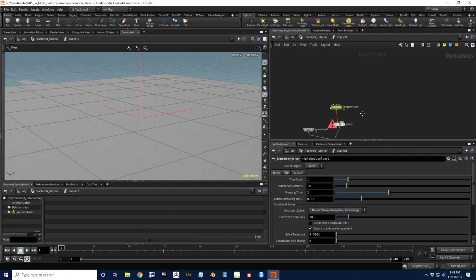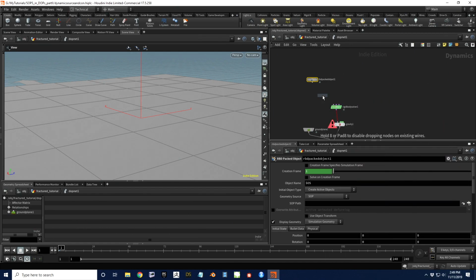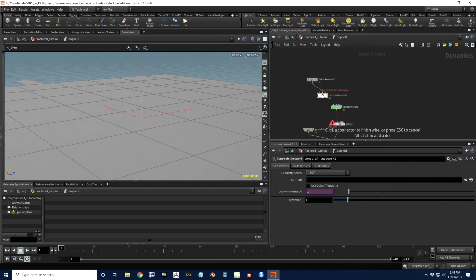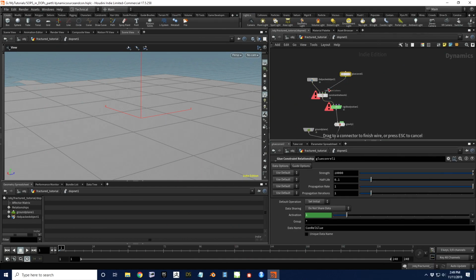We're going to want some packed geometry, because that's the object we just made. And we're going to want some constraints. So I'll drop down a constraint network, bring that through. And finally, if I can connect these things right, we're going to need some kind of a constraint. And we'll use a glue constraint because that's what we called it. So we'll put that in there. So these are all the pieces that we need.